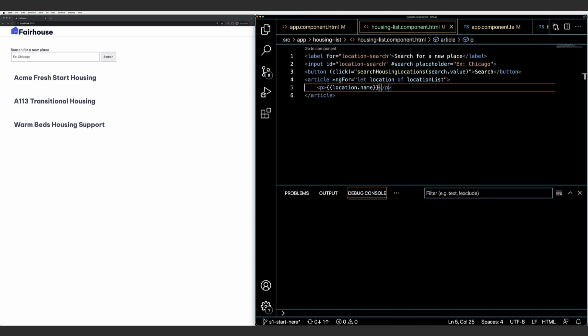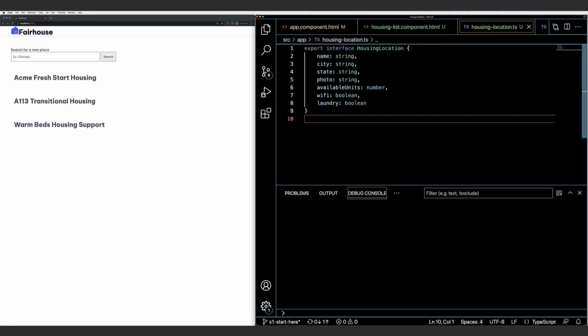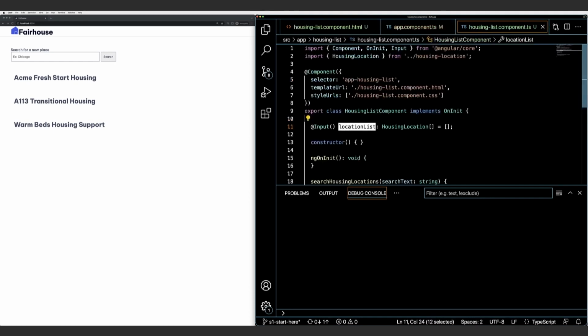What we want to happen is for the search results to only include locations that match our criteria when the user clicks the search button. In housing-list.component.ts, we are going to make some changes. First, let's add a new property called results and set the value to be an array of type HousingLocation.